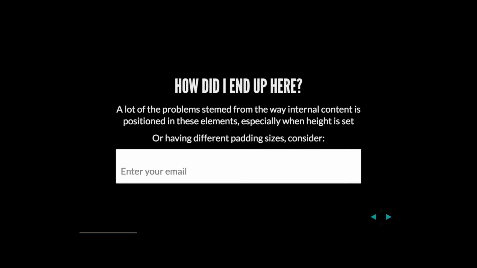So a lot of the problems, especially with inputs, stem from when you set height. If you want to build a UI kit for things, you want all your controls to be the same height. I like 3 M, this is 3.5. And when you want to start having weird padding like this.